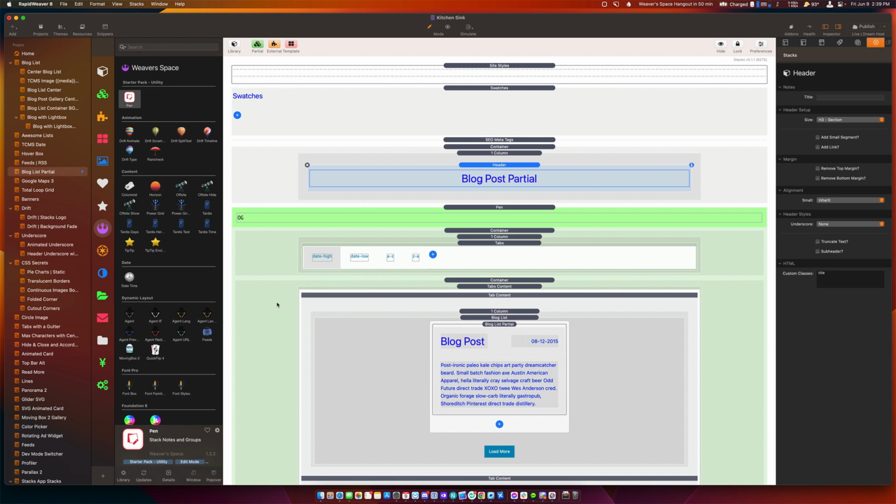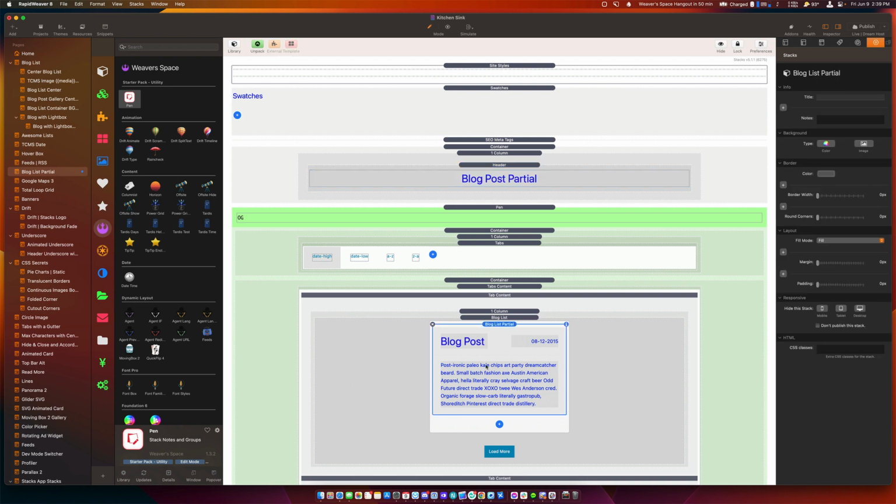I mean, it's nothing mind-blowing, but it's more of a way for you to work smarter and not harder. So, yeah, I don't know why I didn't think of doing this before, but here it is. Basically, what I have is a blog list with the blog list content here in a partial. And let me show you what that actually will get me, okay?